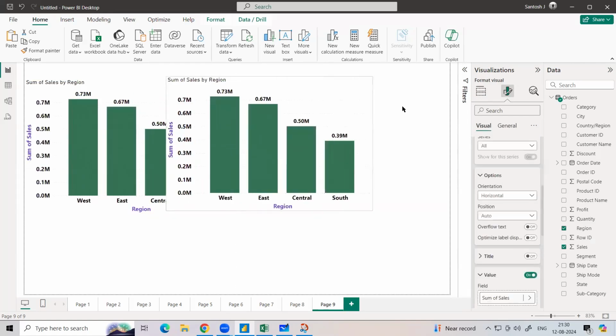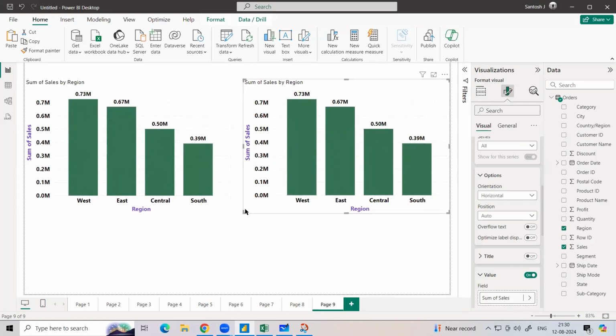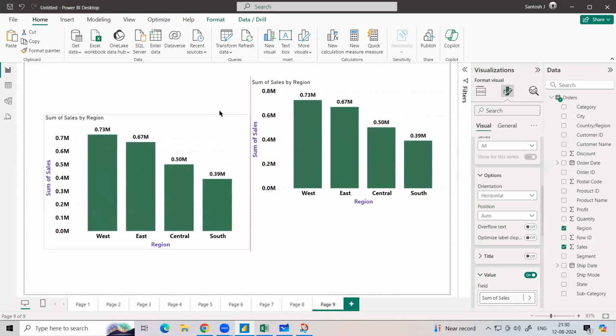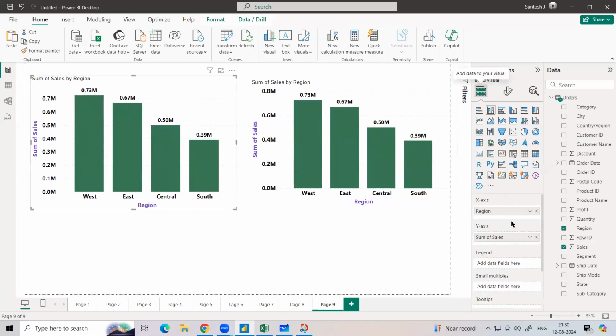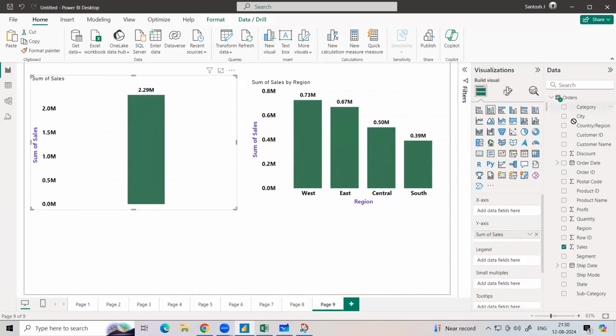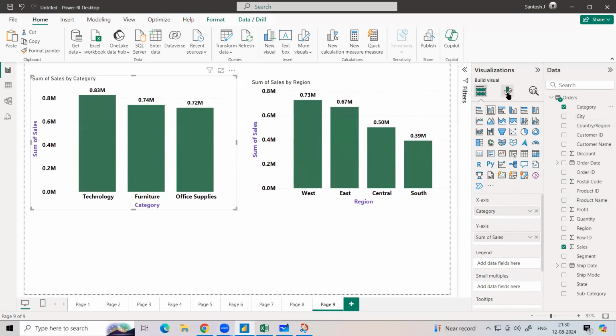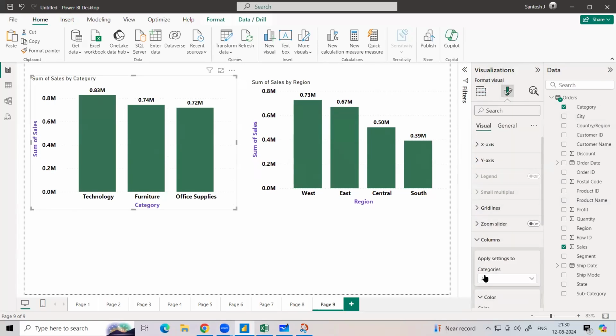Now for the second chart, I will copy and paste. You don't do copy paste. In this, instead of region, let me take category. And I'll change the color.